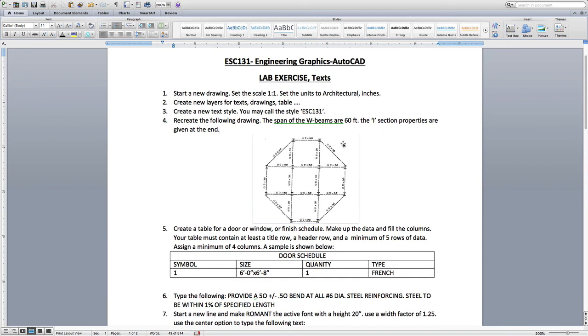Make all the style, and you may use 30-inch text height. Okay. Okay, and then make sure you use ASC 131 text style.